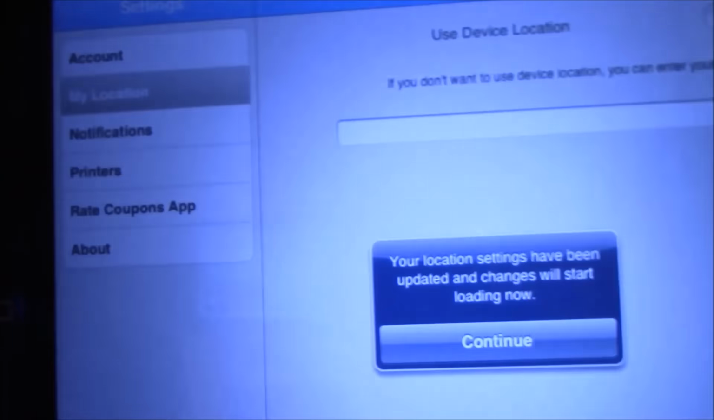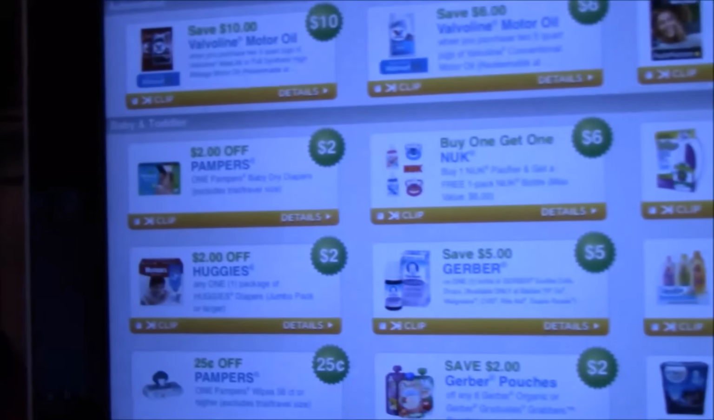90210. And I'm going to click Save. And it says, your location settings have been updated and changes will start loading now. So I'm just going to hit continue. And then at this point, you just go back to the bottom, where are we? And go back and hit coupons. And your coupons will come back and they will be the zip code that you chose. Easy as that. And I'm pretty sure it's the exact same way on a phone.